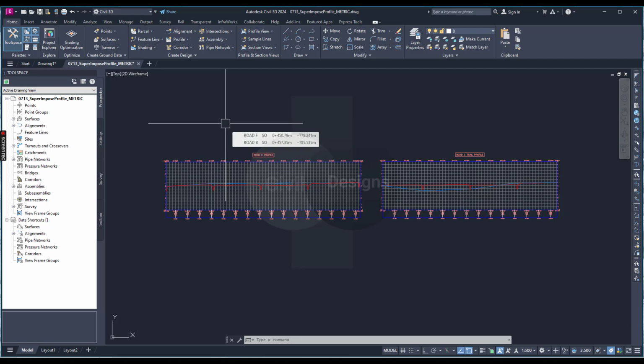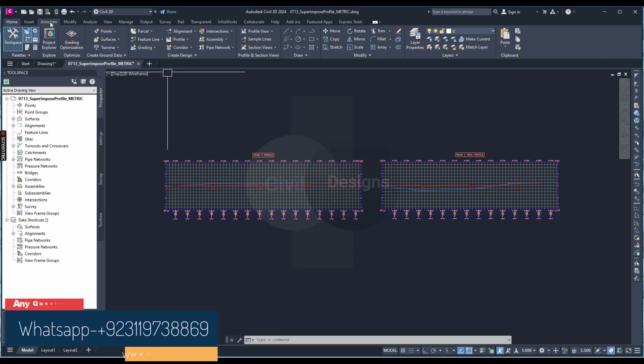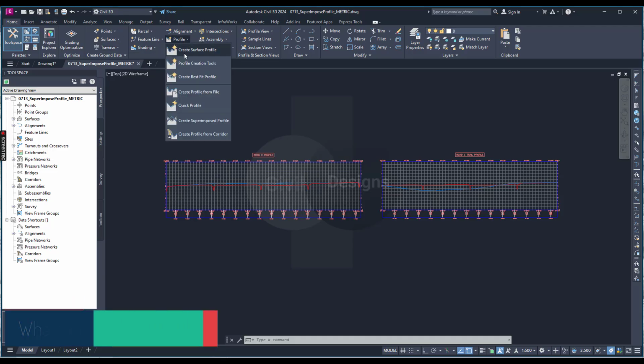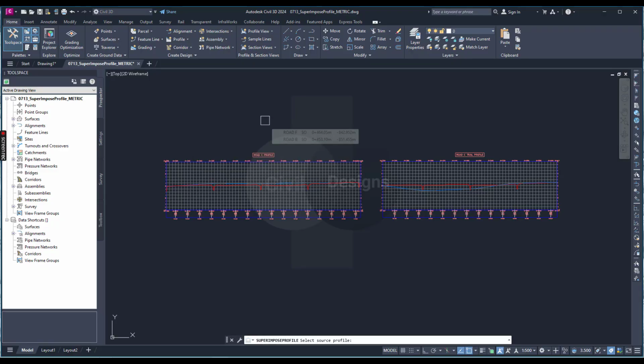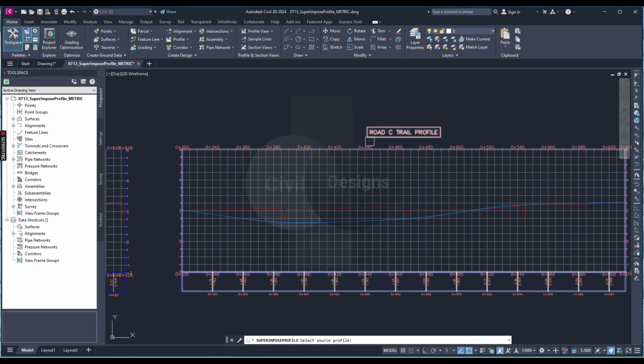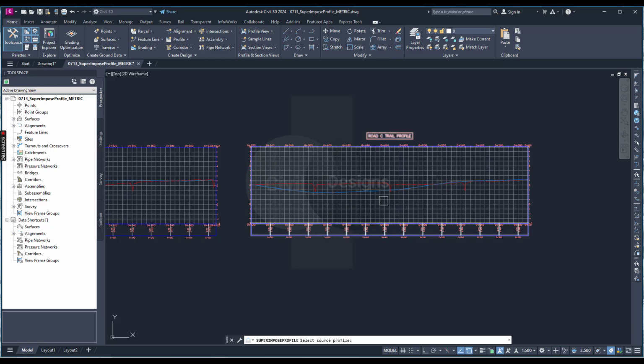From the Annotate tab here, create design panel. From the Home tab here, you will see under the Profile drop down menu, we can see Create Superimpose Profile. Just click on it and select Source Profile. Just zoom to the Road C Trial Profile, Full Grid Profile View.